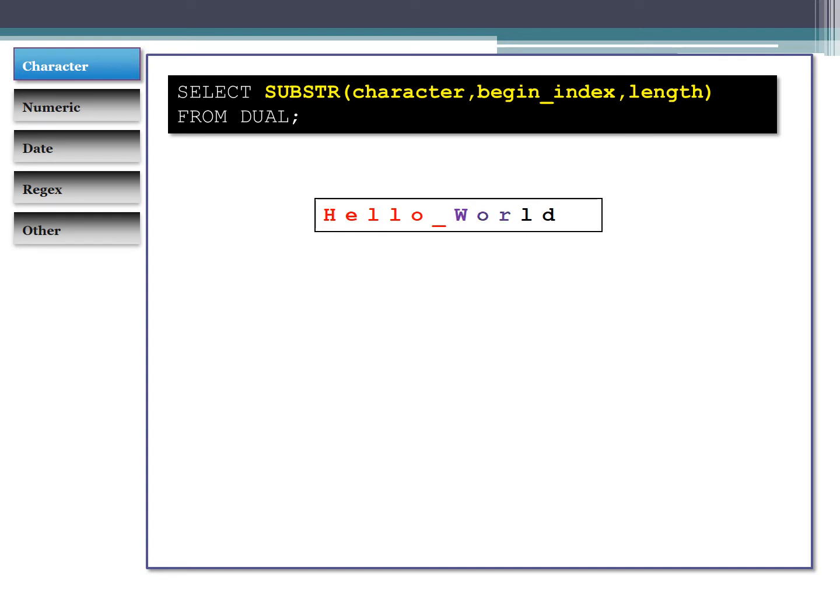So my length is 1 for W, 2, 3, 4, 5. So we have 5. So when I write my function, it's going to be hello world, comma 6, because I want to start at character 6, which will be the W, and then comma 5, because I want to count 5 characters.